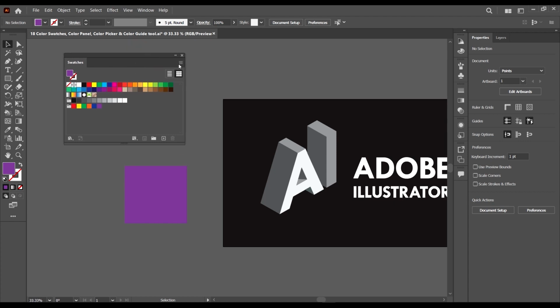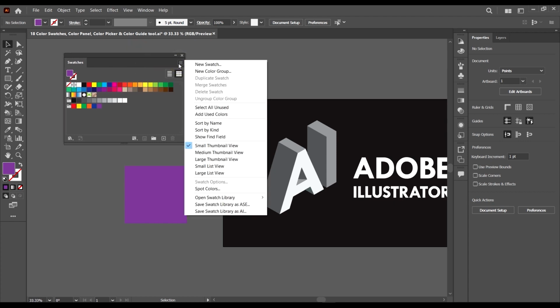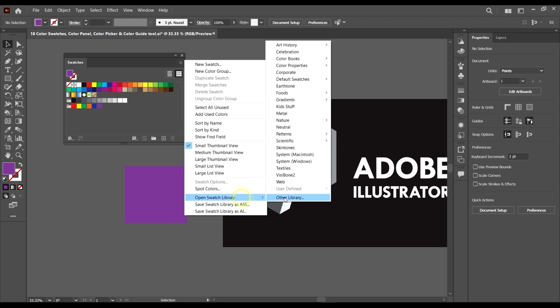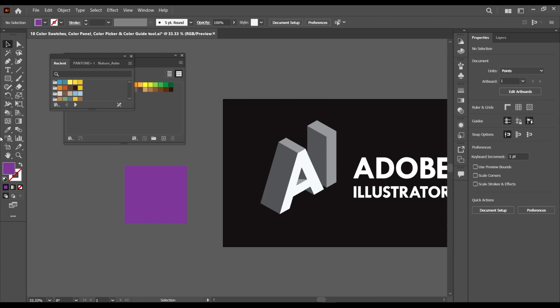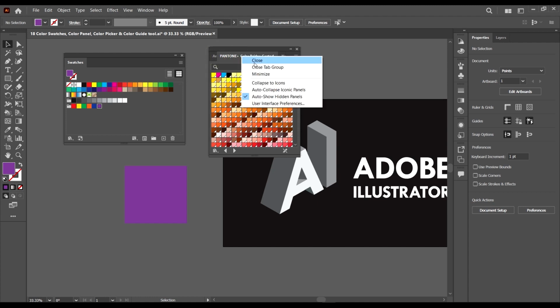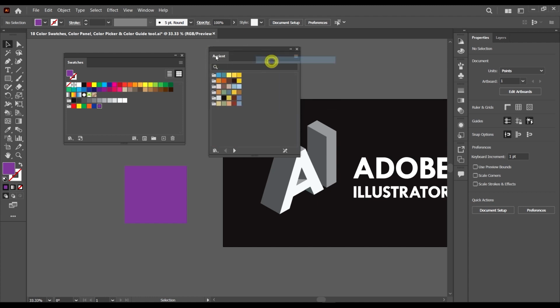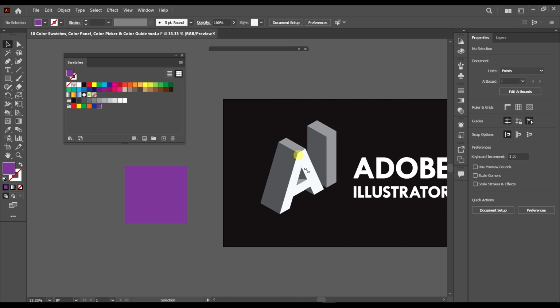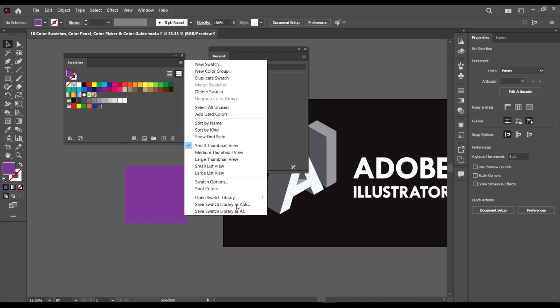Now let's come here, and in this place you can also see the different presets. That's the library of swatches. Let's choose this one, ancient. Immediately this library panel opens up, and you can see the colors under this ancient library. Let me just close this here. We are going to look at them.